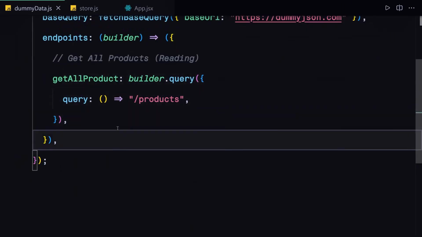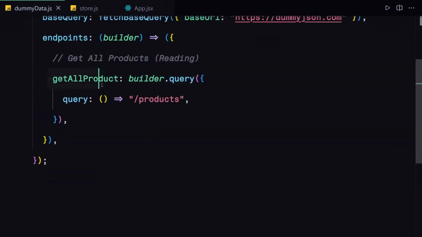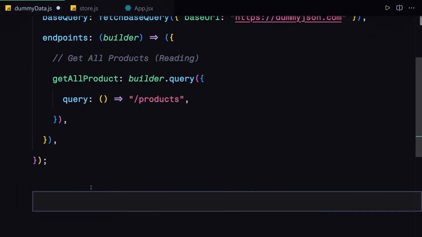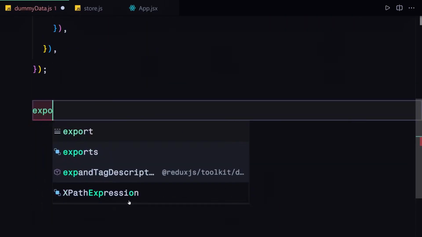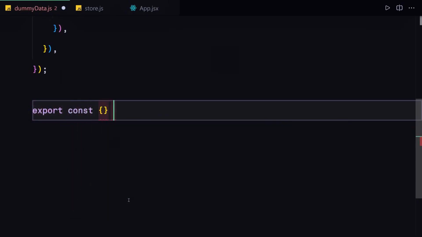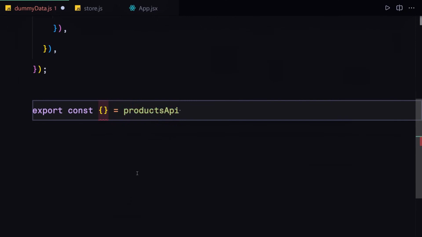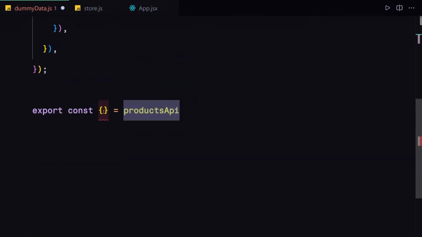So what do I mean by the magic? By magic, I mean that RTK Query will automatically create a hook based on this endpoint. So how in the world are we going to be using that hook, or even seeing that hook? The syntax looks a bit confusing, but I want you to bear with me for a few seconds. We are going to be exporting const, and we are exporting something from the product API, which we already stored right here.